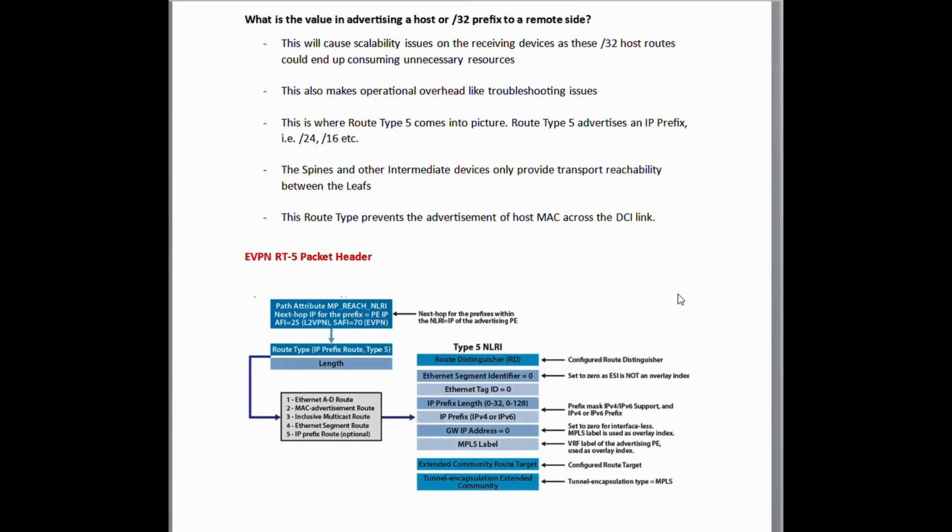Coming back to the packet header, we have the MPLS label field, which usually carries the VNI of that particular VXLAN network. We also have the extended community route target, which carries the configured route target for a particular VRF. Based on the import and export values configured inside the VRF, the receiving device can accept or discard the prefix based on the import values configured at its end. So the export route target community at the sending end must match the import route target community at the receiving end.